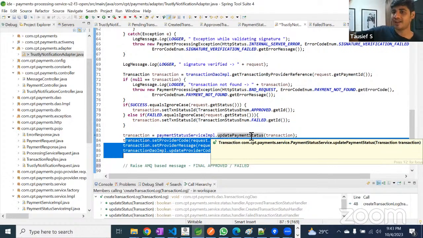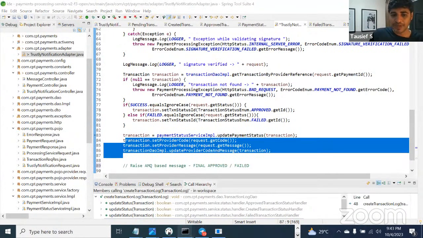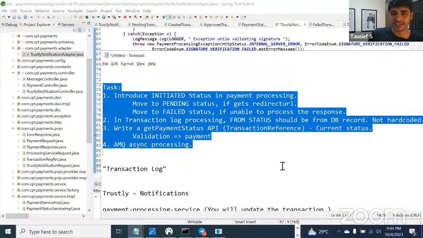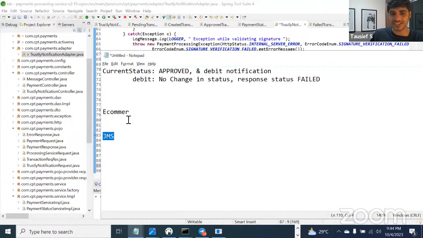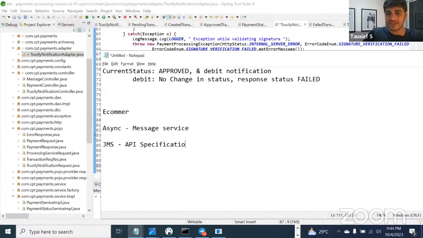We raise it and we forget about it. Now, in order to accomplish this kind of asynchronous communication in Java, people have written an API specification called JMS, Java Messaging Service. This can be accomplished, asynchronous communication, via a messaging service. And in Java, they have provided JMS as an API specification for achieving this kind of asynchronous communication model.